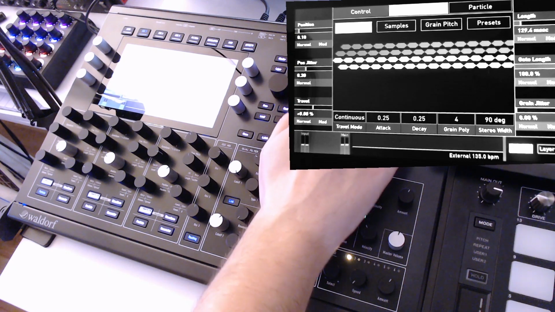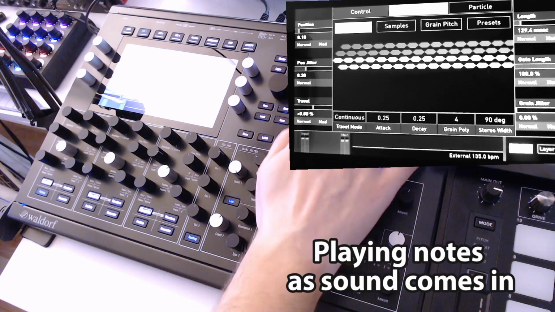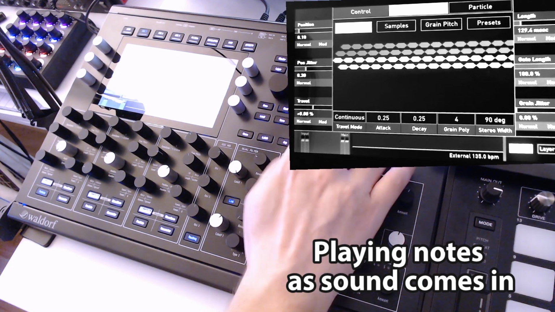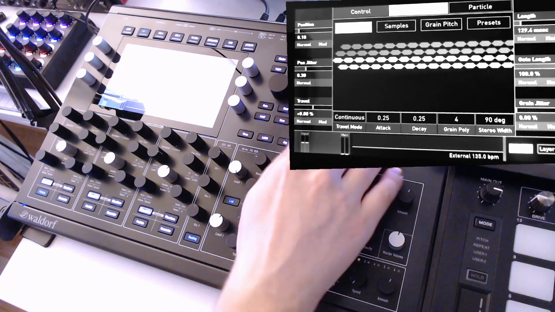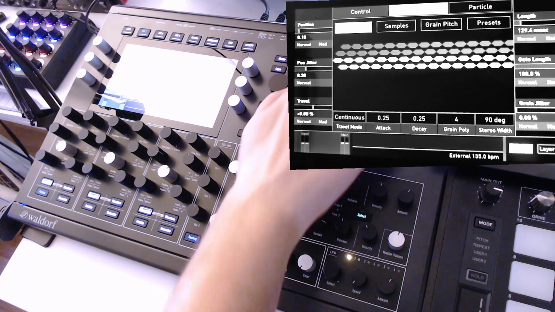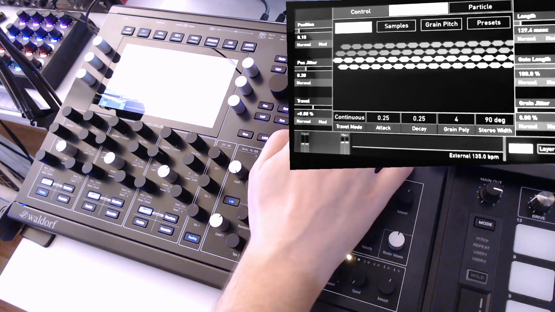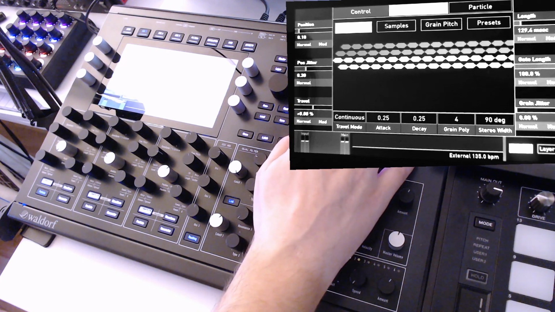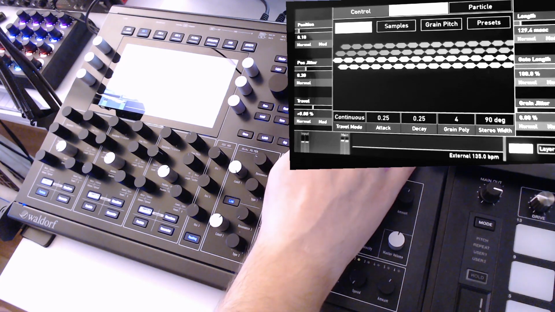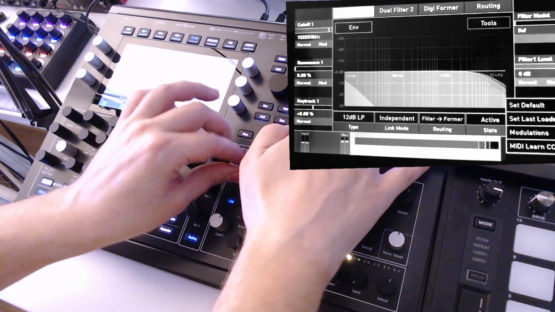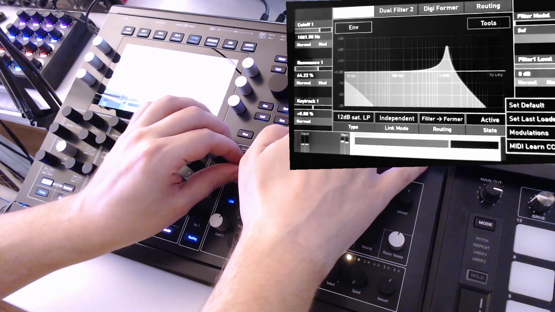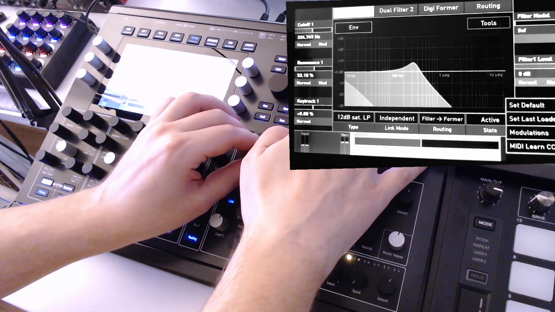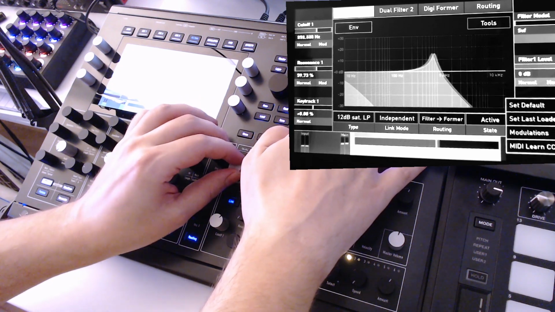And as the bass is ringing out, you can hear that the pitches are changing as I play the keys. And now I hold the keys down while striking the strings. As I said, you can use the filters. This is still ringing out and Granular is doing its magic.